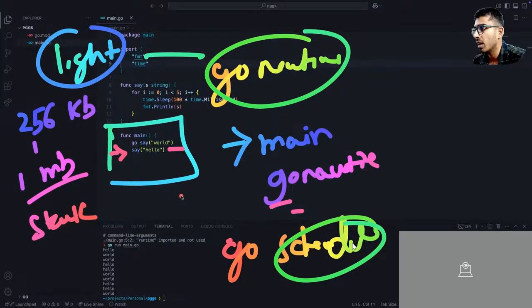Now, on a high level, this might not seem a lot, but when you spawn a lot of threads, then it can cause your system to run out of memory, and it can cause memory leaks and a lot of problems if you are not managing your concurrency workflows efficiently.